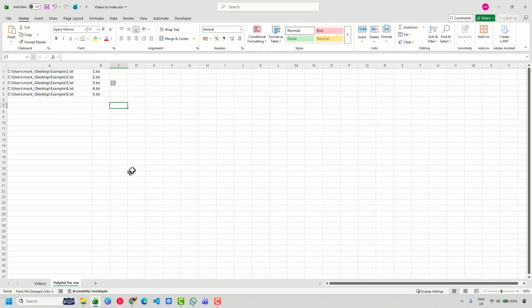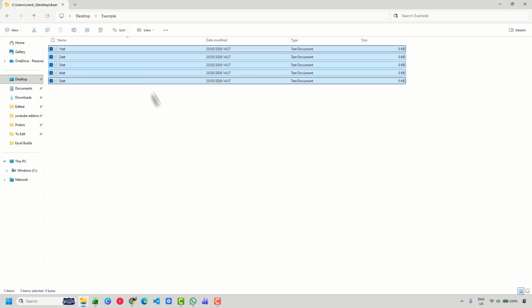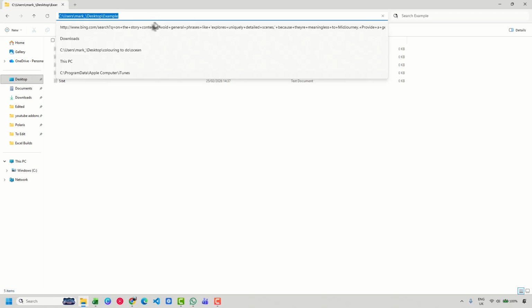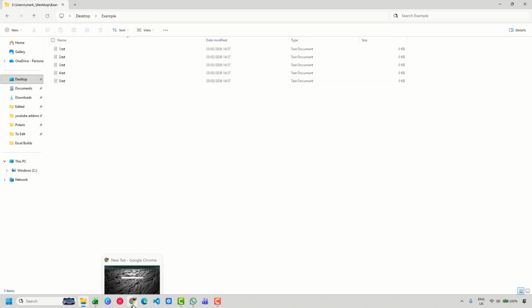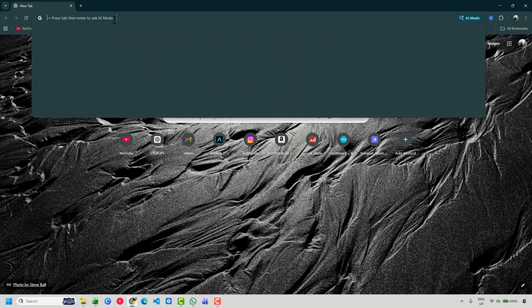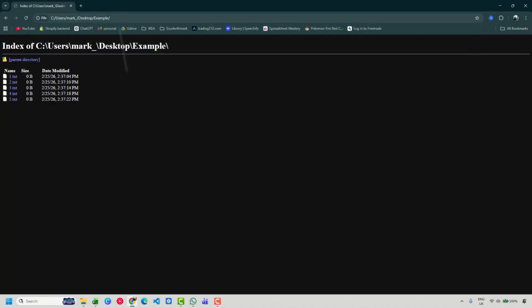But if you wanted a little bit more detail, then we can take the URL from our computer. We can see that we have this URL up at the top here, and we can press Ctrl and C to copy that. Once we've done that, you can open up a blank Chrome browser and just paste that into the URL bar. If you press enter, you get this page here, and you can see that you get a little bit more detail within this.